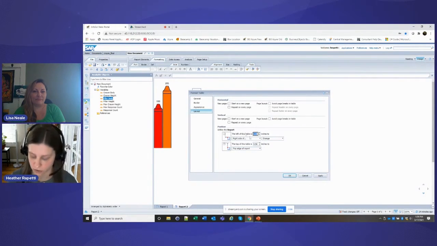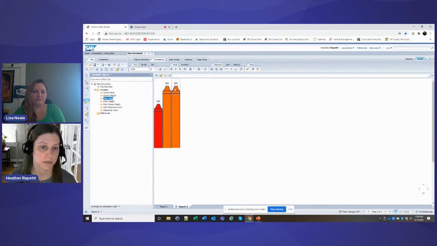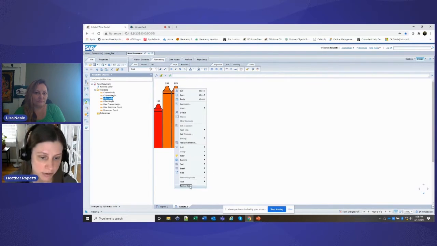So I'm going to put it at 0. And then again, I'm going to align to the top side of, and I'm going to align it to red because that's kind of my master table, so to speak. I'm going to click apply. That now jumps up to there. Now let's make the crayon yellow.